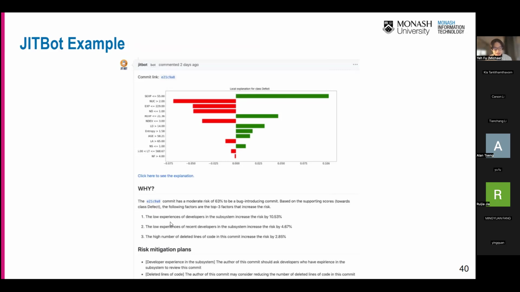So the main reason is low experience. We can see the low experience of developers in the subsystem, the low experience of recent developers, and the high number of deleted lines. These three metrics actually affect the model prediction, leading the model to say that this commit is potentially defective because we lack some experienced developers in this project. So this commit is more dangerous than other commits. We should check this commit and prioritize it rather than other commits.